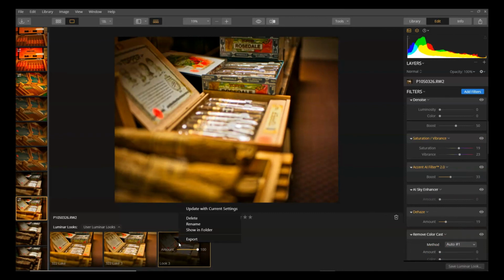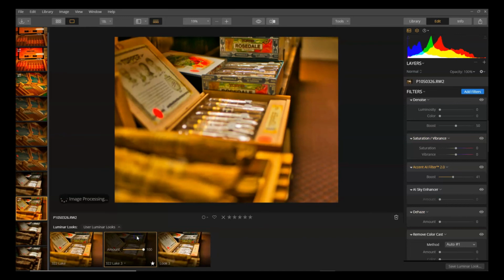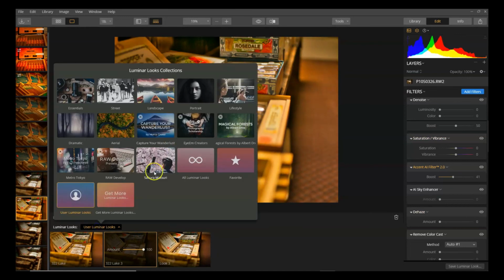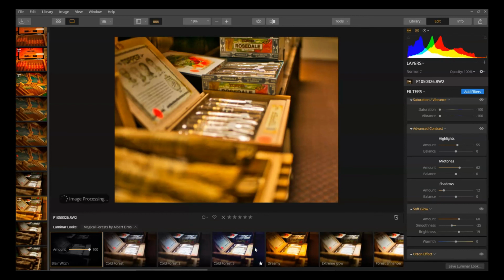Now, if you want to delete it, just right-click on it and hit Delete or Rename or what have you. And you can see that these are the ones that I was using at the house. Now, if you want to go back to a different one, you can go to something different that is a preset. So here's one that's a black and white look, and that's pretty much it.